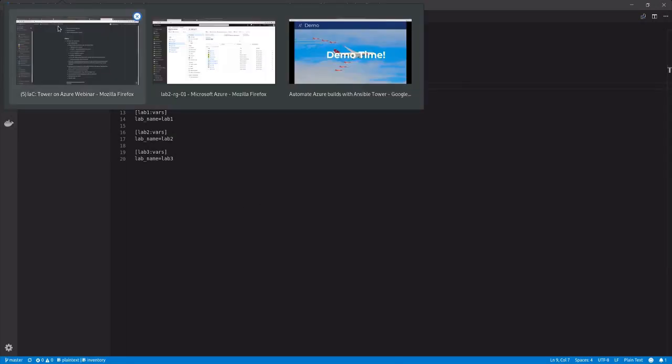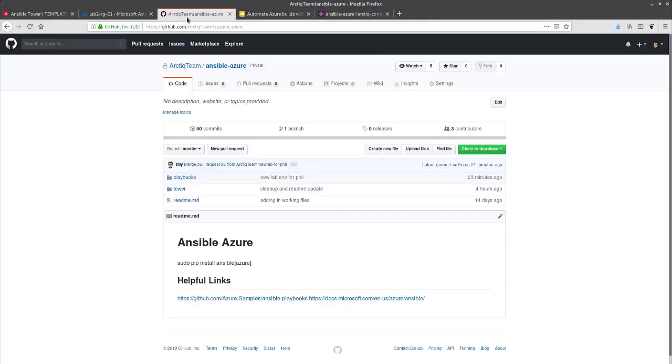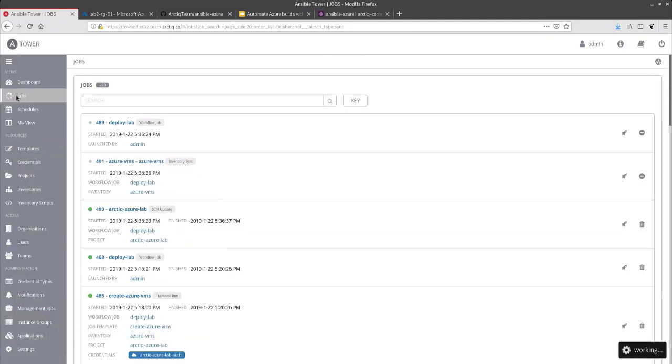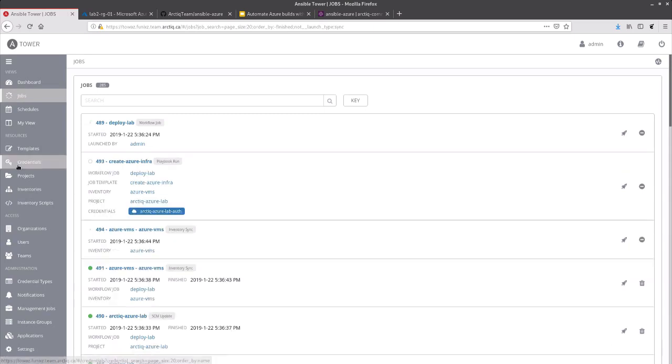Cool, so that's been pushed up. I can jump into GitHub here and just refresh that. Cool, so we can see the inventory file is updated 17 seconds ago. So that should have called out a webhook and a trigger to fire off a job in here. If we come and look at jobs, cool, so we can see that there's some jobs running here.